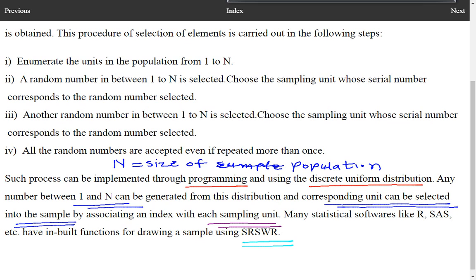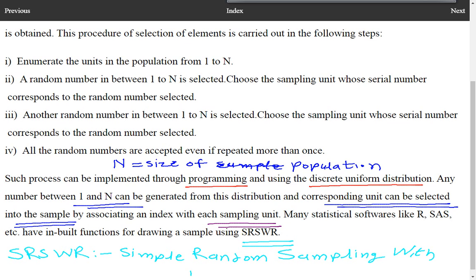Remember the long form of SRSWR. It is simple random sampling with replacement. Thank you.